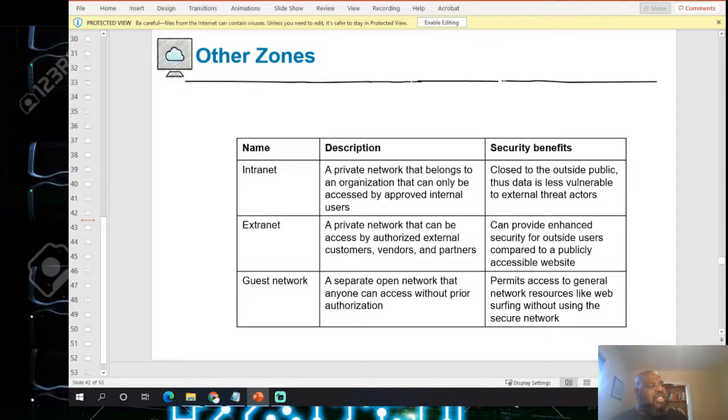Other zones: you have the intranet zone, a private network that belongs to an organization and can only be accessed by approved internal users. Extranet is a private network that can be accessed by authorized external customers, vendors, and partners. So if you have a bank, post office, or universities, those would be on your extranet. The guest network is a separate open network that anyone can access, like in hospitals. It's just a regular guest network you can log on to. Usually there's no security.